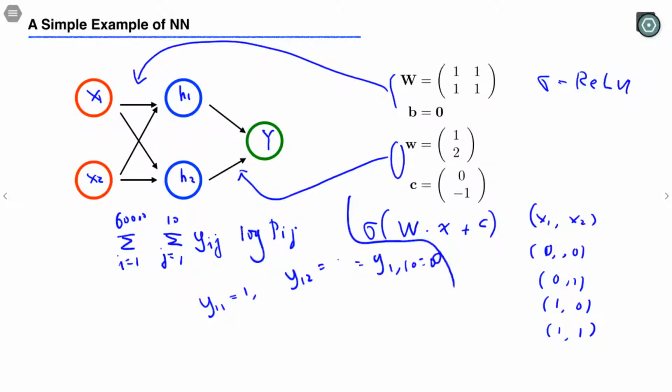So for y_ij, only one entry. So for the ith observation, only one of the j values is going to be equal to 1, and the others are going to be 0. And the p_ij will be the probability for the ith observation. What is the probability that the ith observation is in the jth category, right? So this is called the cross entropy loss function.